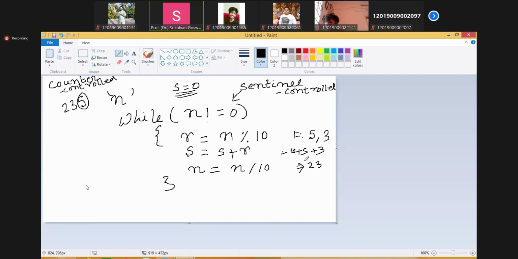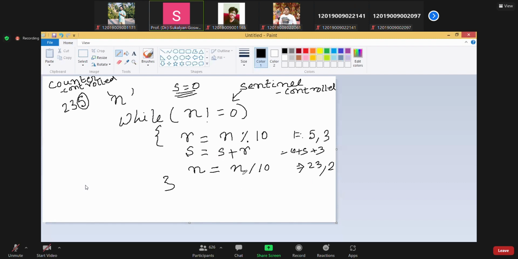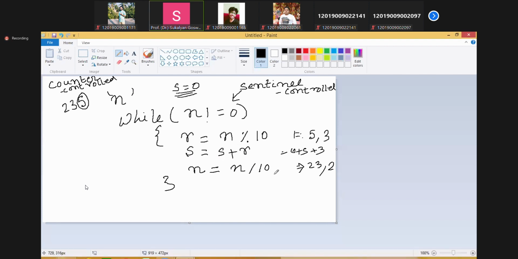Next, whenever you do 23 by 10, you will get 2. And again the 2 you will get here. And now in the last phase, when you do 2 by 10, obviously it will give you 0. So the loop condition will no more be true, and it will break. Now, when you further want to print S or whatever, that's a different issue. But this is the way the loop works.